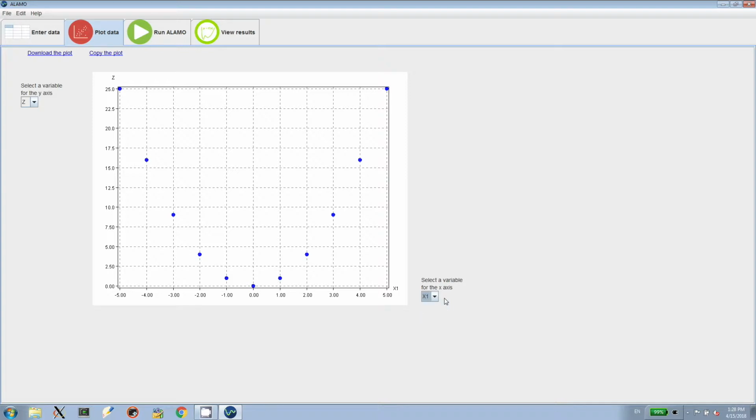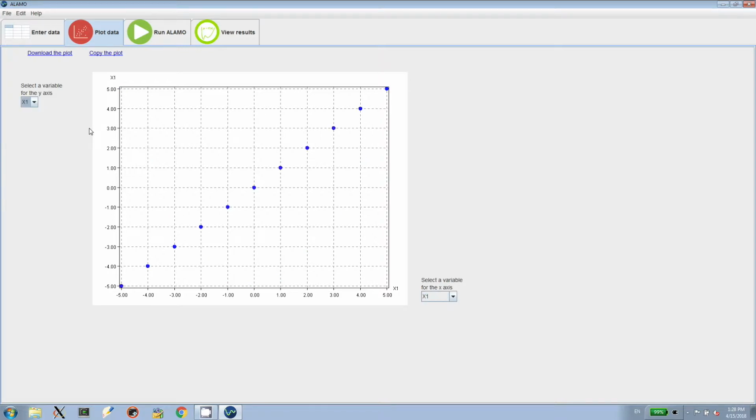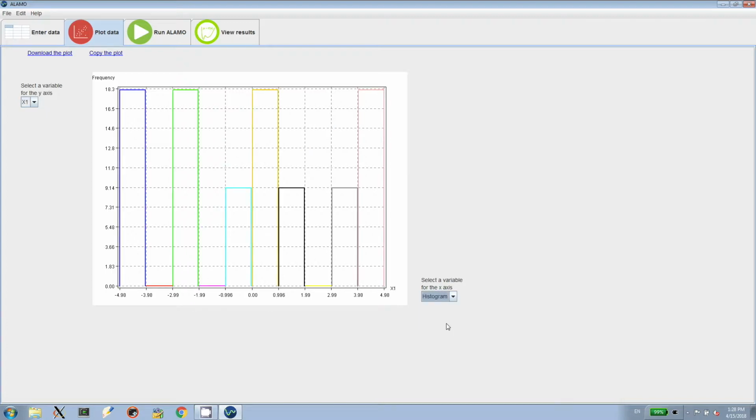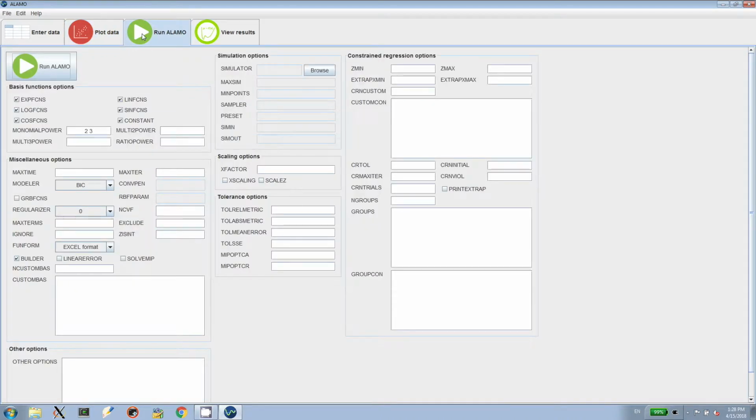I can also do a histogram if I want, so instead of plotting Z, I will plot X. At this point, I have the option to do a histogram, and I can see how my measurements are distributed. For instance, I can see I don't have a lot of points there, there, and there, but let's assume I accept that the data is okay. Now I'm going to run ALAMO.